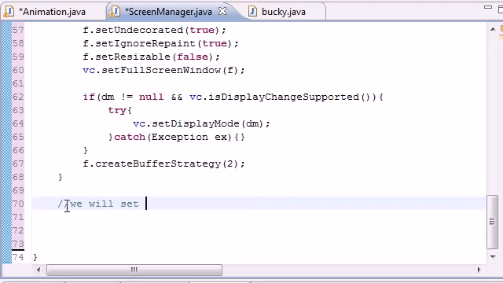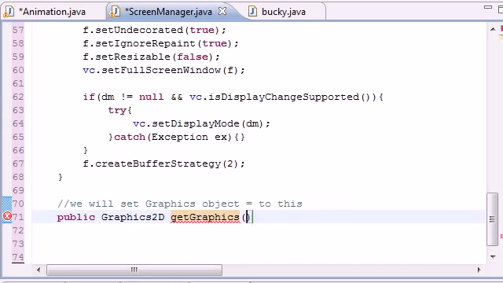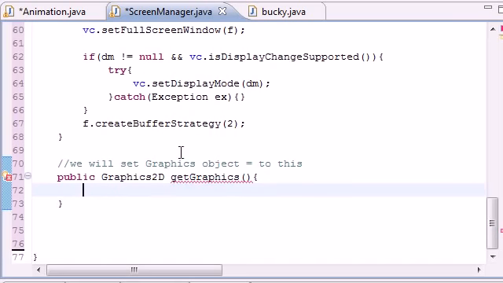So let's go ahead and set the graphics object equal to this. And by this, I don't mean the keyword this, I mean whatever this method returns, that's what we're going to set that graphics object equal to. So public Graphics2D, with the D capitalized since it's going to return a Graphics2D object, and just name it getGraphics. Easy enough.